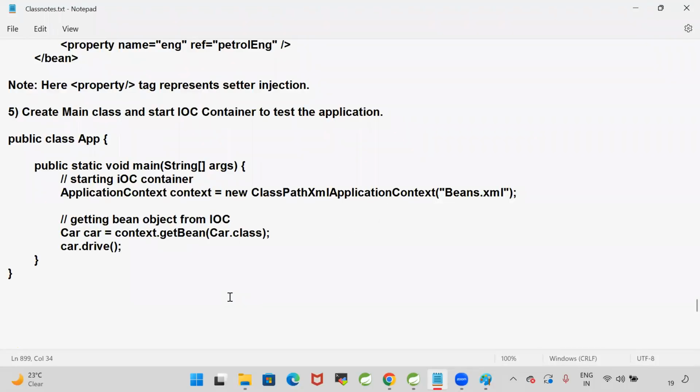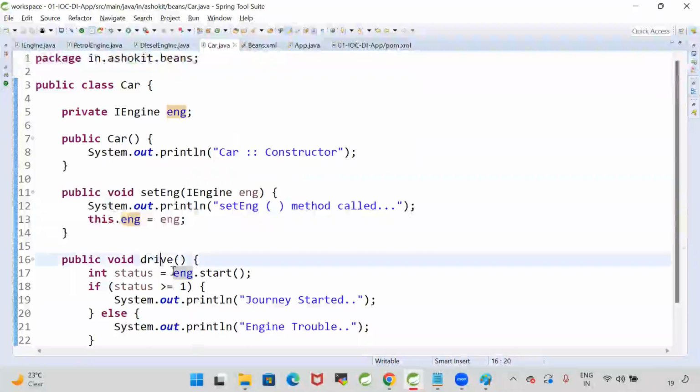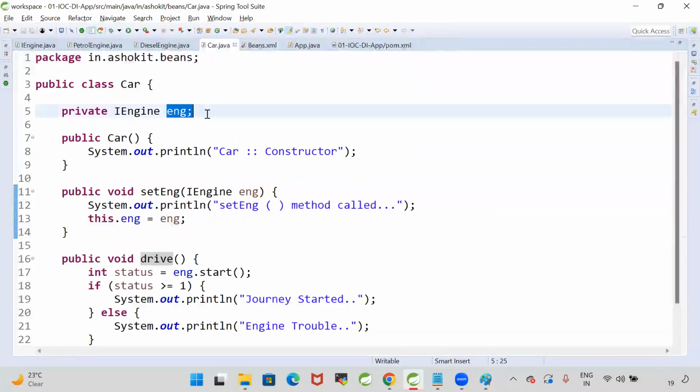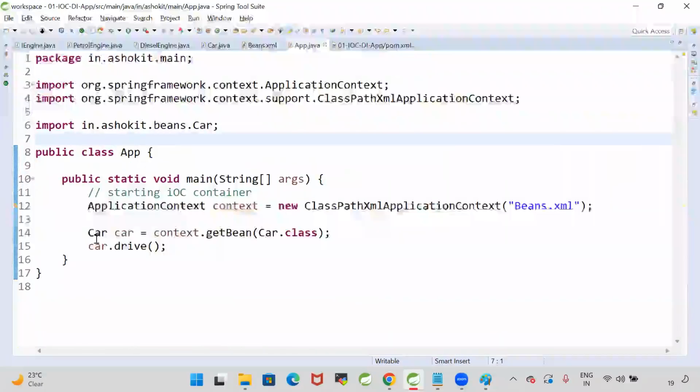context.getBean of Car. It will give the Car class object. Once the Car class object is available, I'm calling the drive method. By the time I call drive, the setter method has already been executed. This variable will be initialized with the petrol engine. So when I call the drive method, the petrol engine is started and the journey starts. All of you clear with the program?